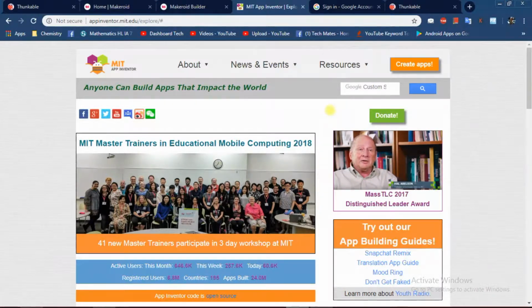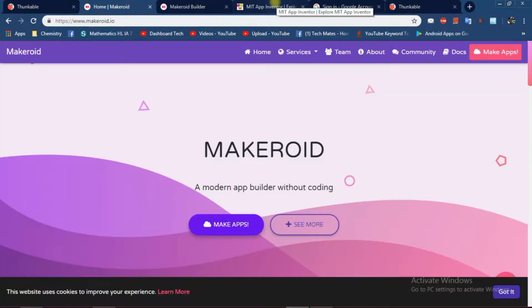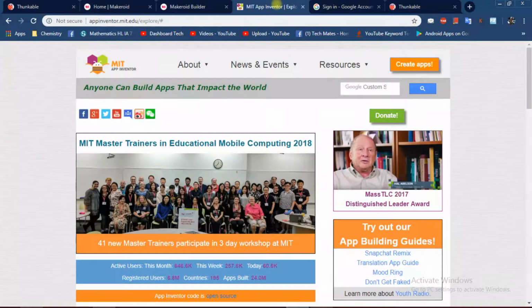Today I'm going to tell you about 3 online sites which you can use to make online apps and upload them on Google Play Store so that you can earn a lot of money. So here I'm going to tell you what the login process is. First of all, the 3 sites are Thunkable, Makeroid and MIT App Inventor. The procedure is really simple. You just need to log in and jump into the site.